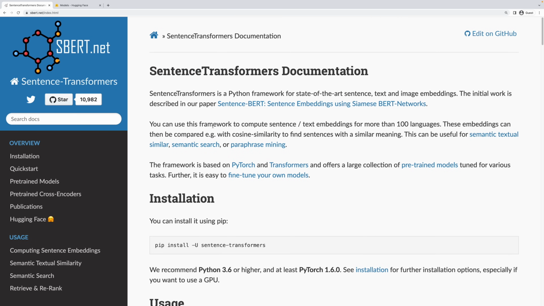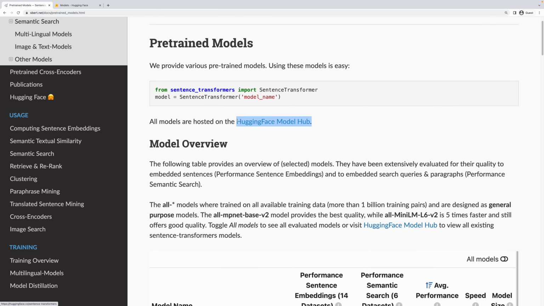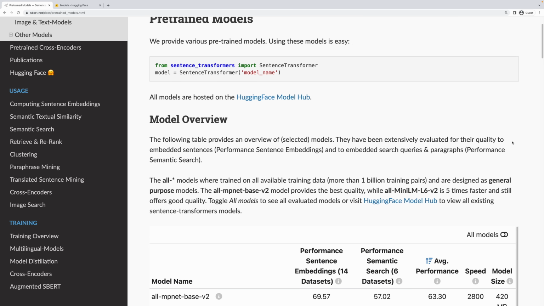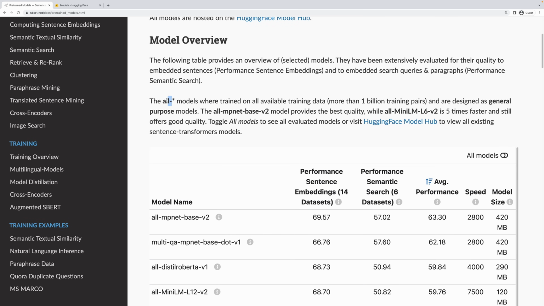Okay, so I'm sure you're dying to see what these models are and how to use them. So let's jump into pre-trained models. This page is going to go over these different models that we're able to use and which ones are best for different purposes, right? As you can see, they're hosting these on Hugging Face, which is essentially the de facto place, again, that everyone's hosting their models. If we come down here, first we have these all-dash models.